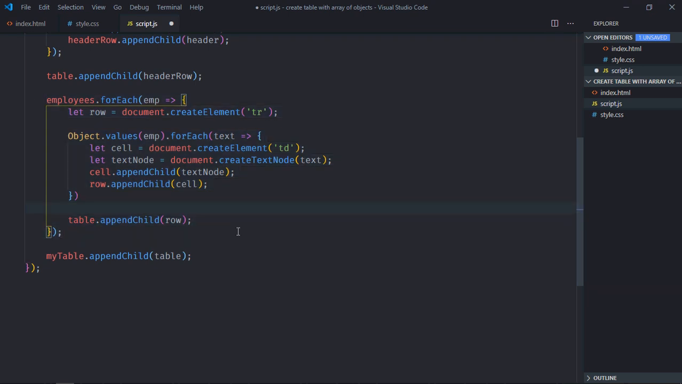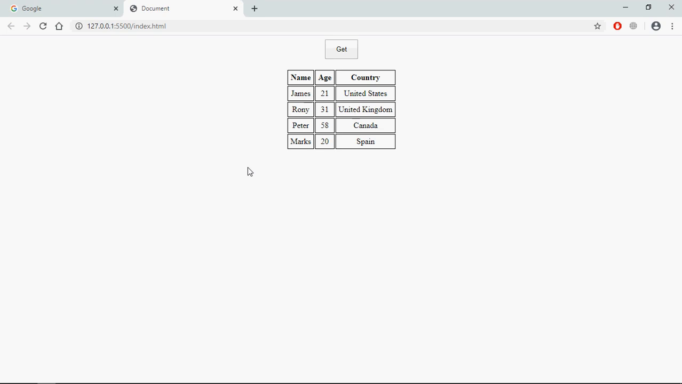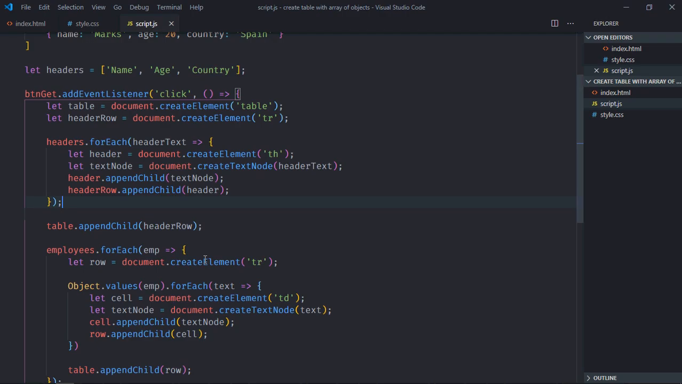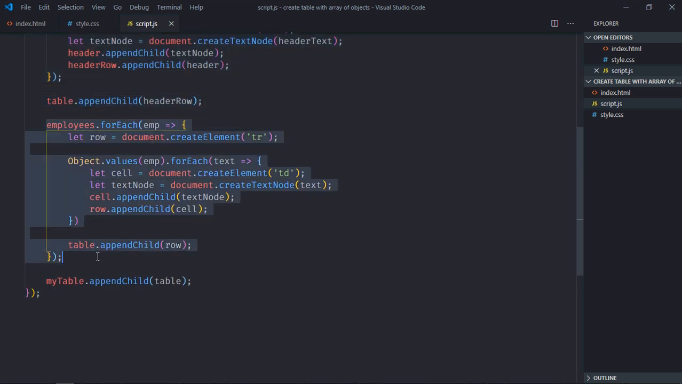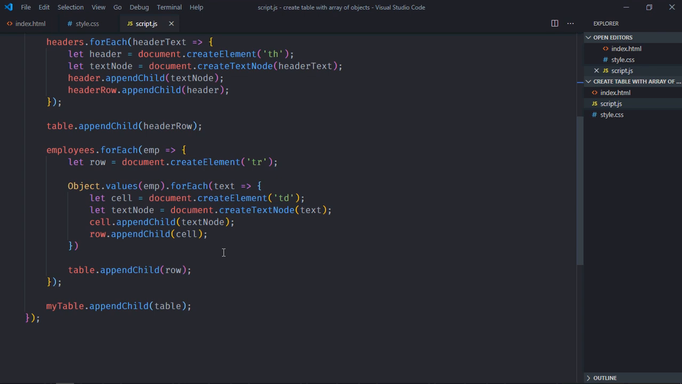Okay, now just save it, go to browser, click, and this is the output. So you need this piece of code to create headers, and you need this piece of code to create rest of the rows. So that's it. I hope you got the point how it actually works.